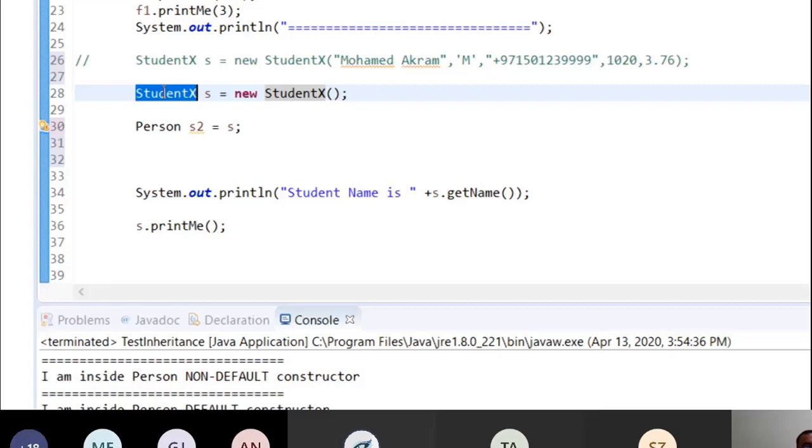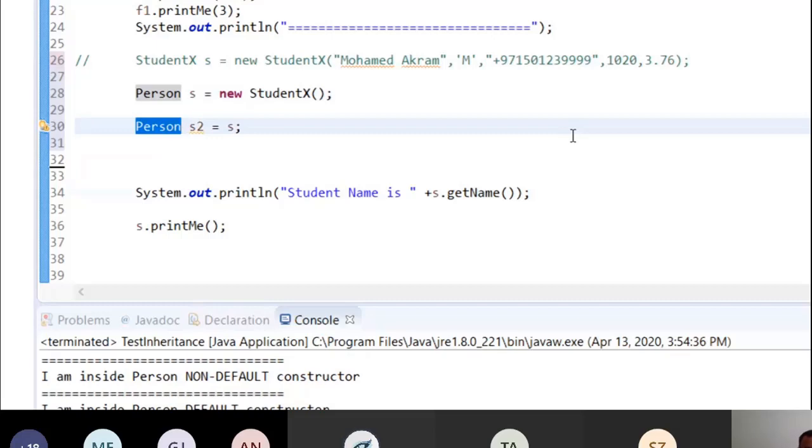Look at that. What I'm going to do, I'm going to say person. Look at person here. Now I'm going to create S2 as of type students X. We know a students is of type person, because S is a person, students. If I do this, that's going to give me an error. See that? It's giving me an error here. Why? Because it says you cannot do that.